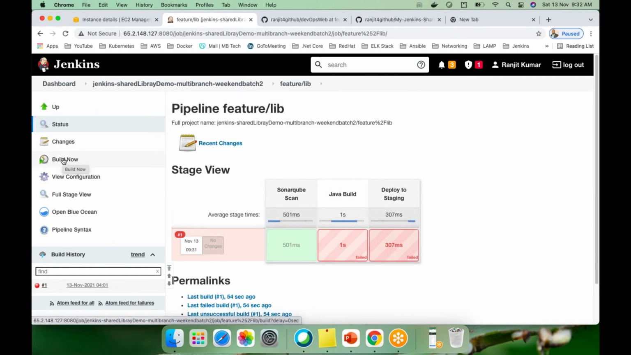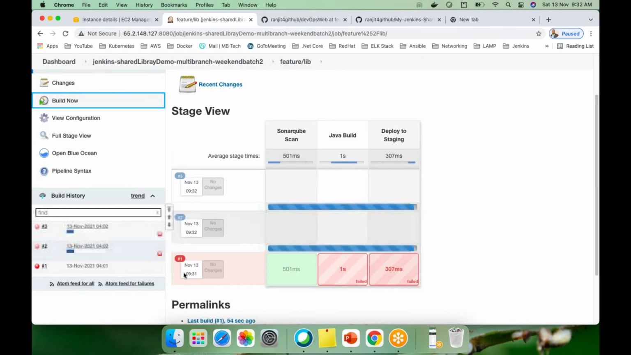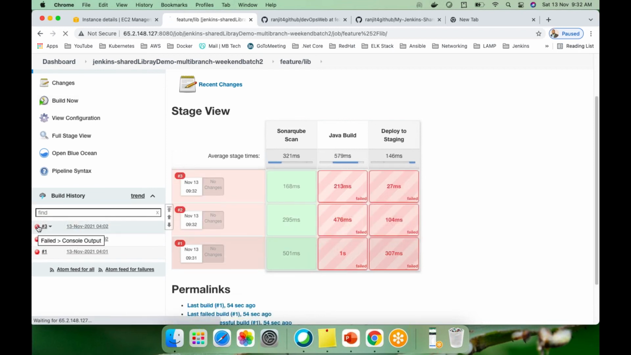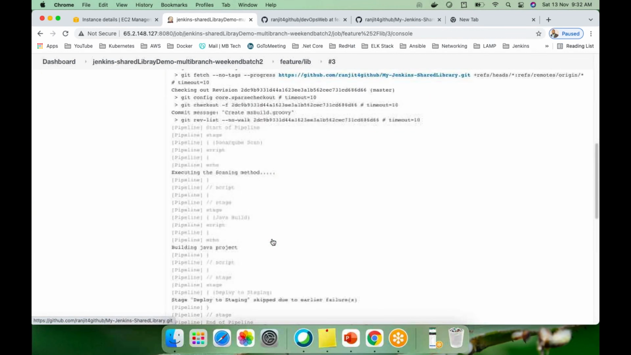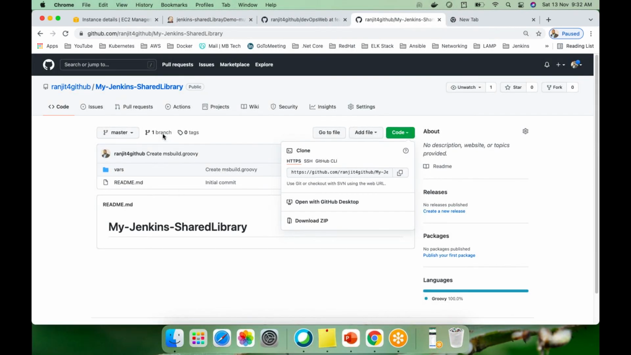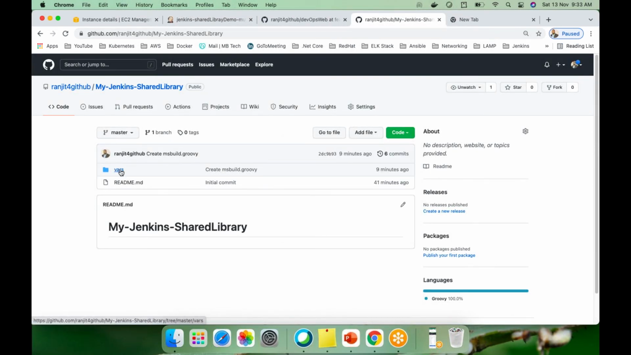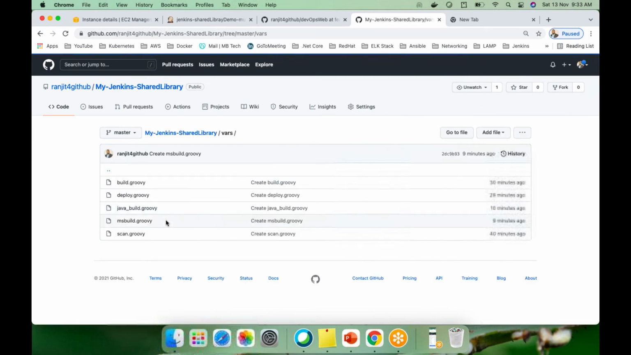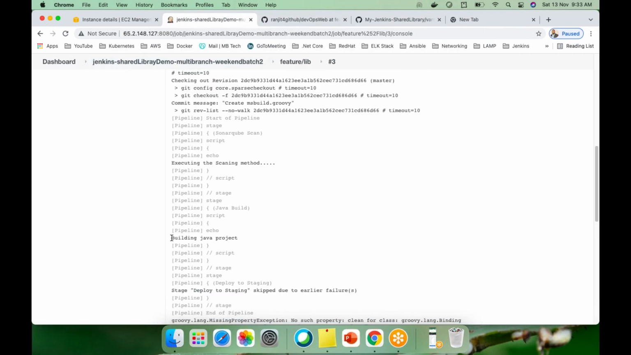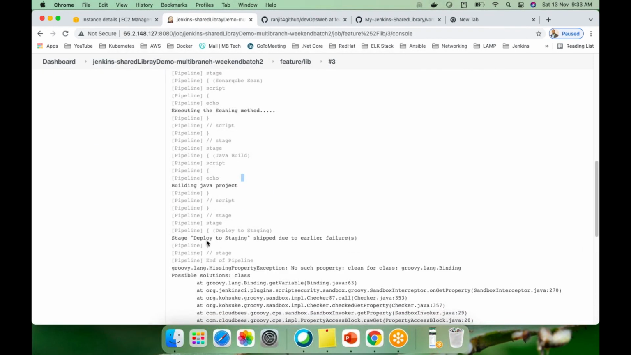Build now. Already it failed, so it will fail again, I think. Okay, let's see why it failed. So what happens here? Executing the scanning method. See, I just referenced the method which already exists here. Scan method, I called it, right? So you can see here scanning, building Java project. And here, the building Java project itself failed.